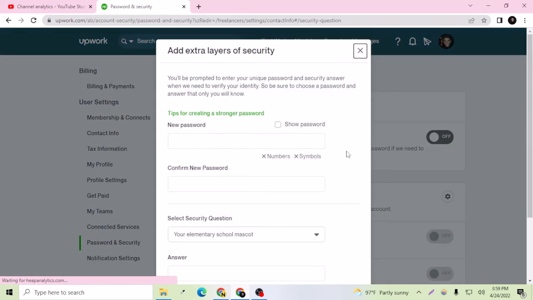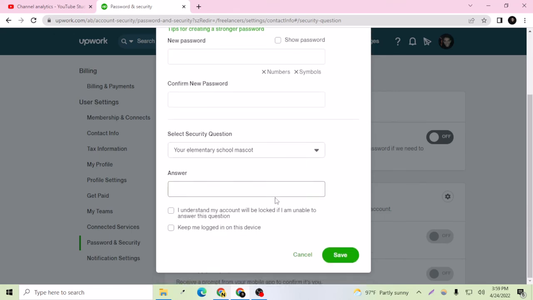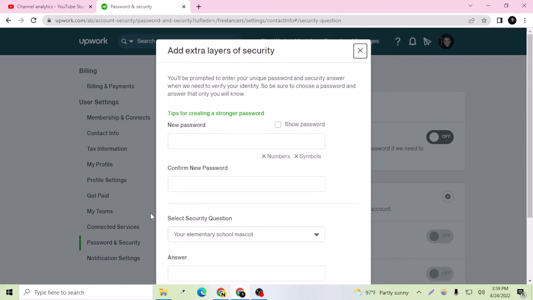I just have to select a new password here and confirm my password and some security questions and check this mark on, and I can save this one. So these are some settings I will show you in my next video. But for now, bye bye.